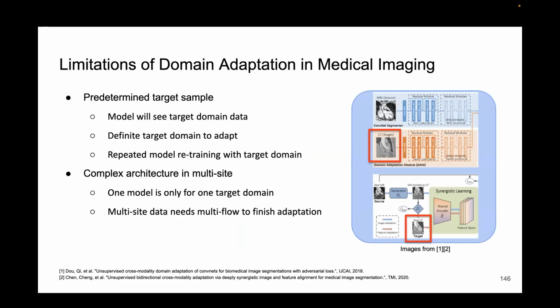So we can see that there will be this pre-defined set of target samples. The model will need to leverage the target domain data. Well, in some settings, you cannot access those target domain data due to, for example, the patient's privacy related factors. And in the meanwhile, we need to leverage certain target domain data to define the adaptation task.